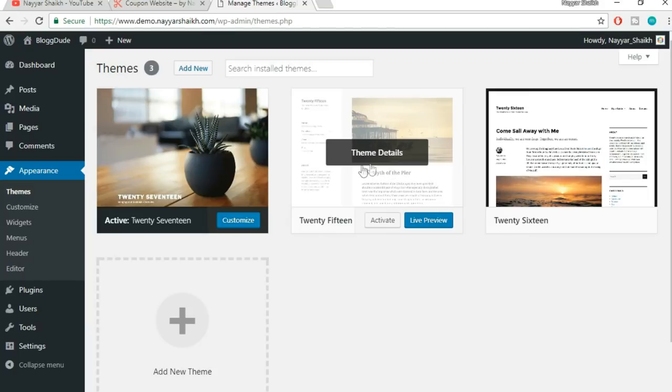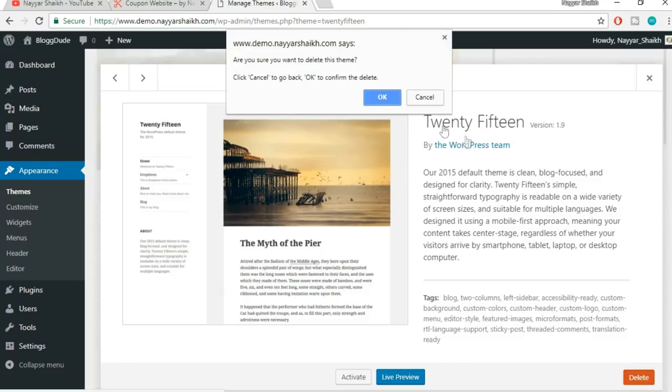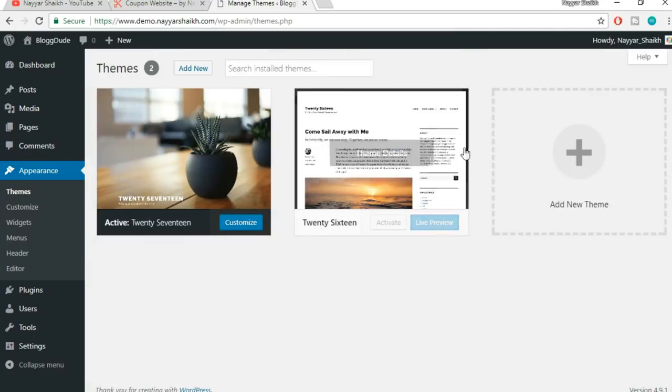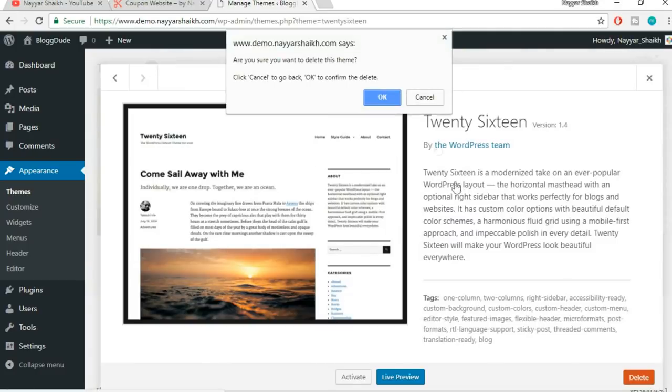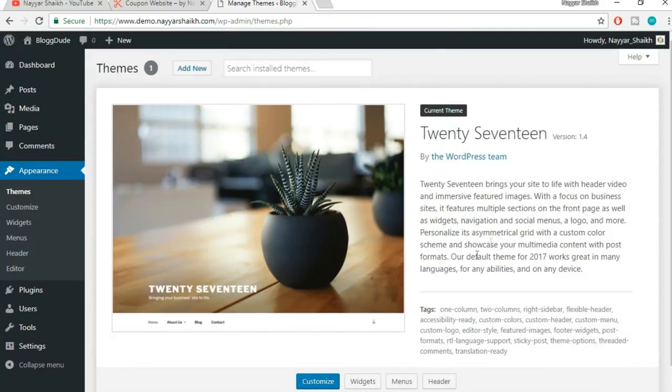Here you'll also see we have three different themes which are automatically pre-installed. We have to just delete these because we don't need them either. So select any one of these and click on delete. Let's get rid of this second one as well. Okay, so we have deleted both the themes, and obviously you'll have to keep one theme.